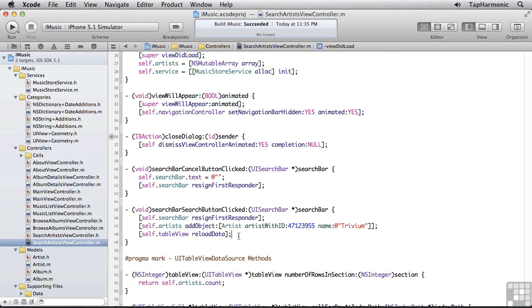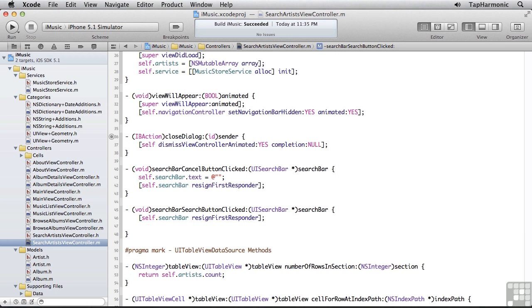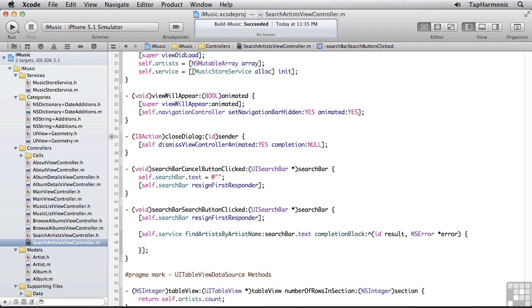So I'll delete the existing methods in here with the exception of the resign first responder call. We'll then call our service method, find artist by artist name, and we'll pass in the search bar's text. So this will allow us to find the user input. Define our completion block.